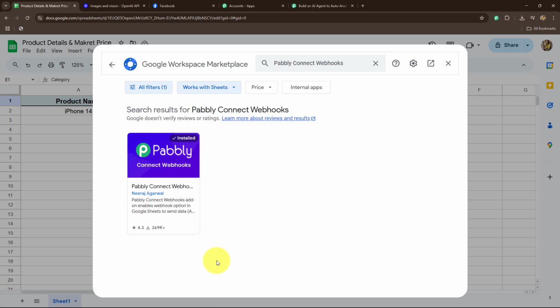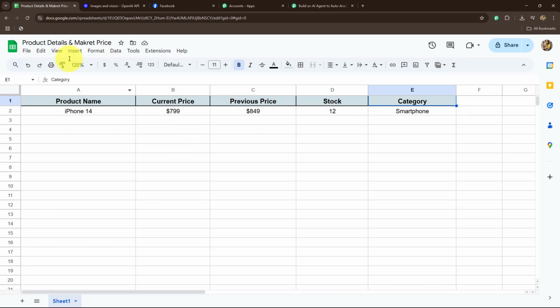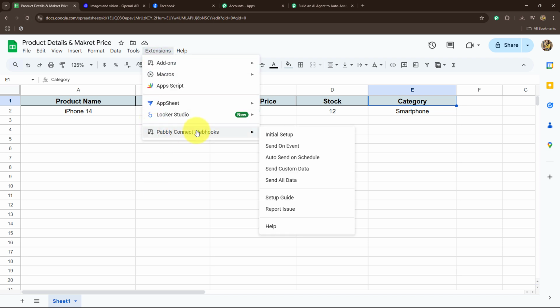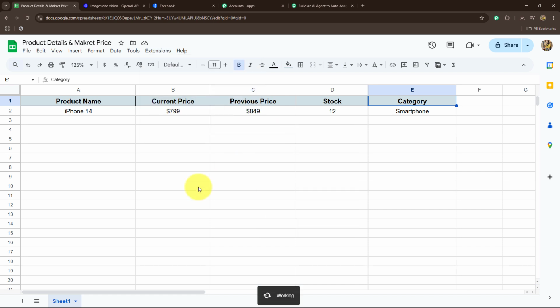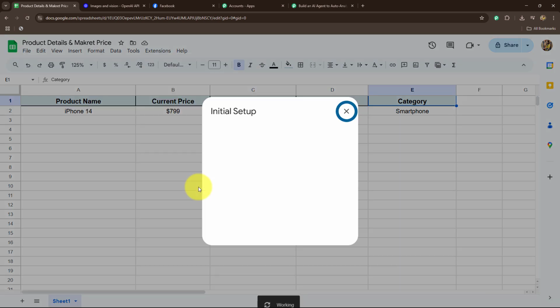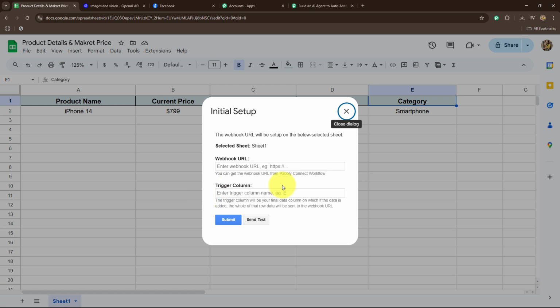and Pabbly Connect successfully. As you can see, I have already installed Pabbly Connect webhook, so I'm going to cross this. If you are installing the add-on for the very first time, you also have to refresh your spreadsheet once. Then only you will be able to see the option of Pabbly Connect webhooks under extensions. As here I can see the option, we have to go towards initial setup now, where we are going to enter two details: webhook URL and the trigger column.